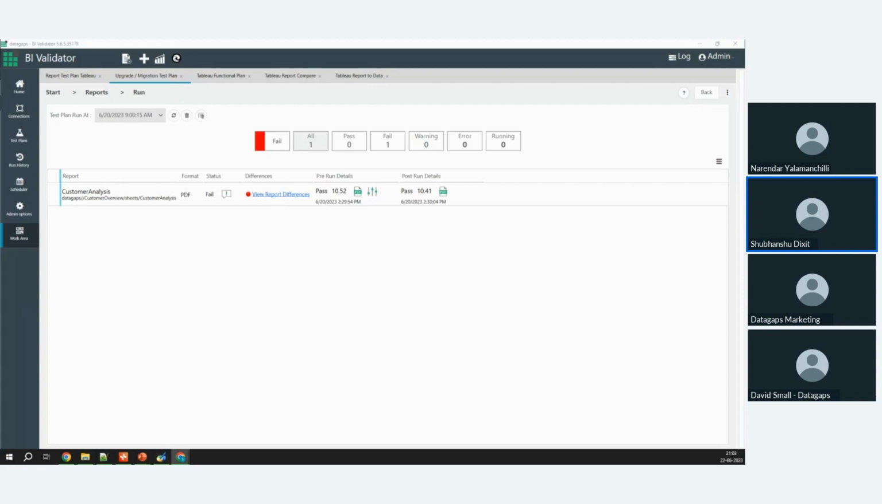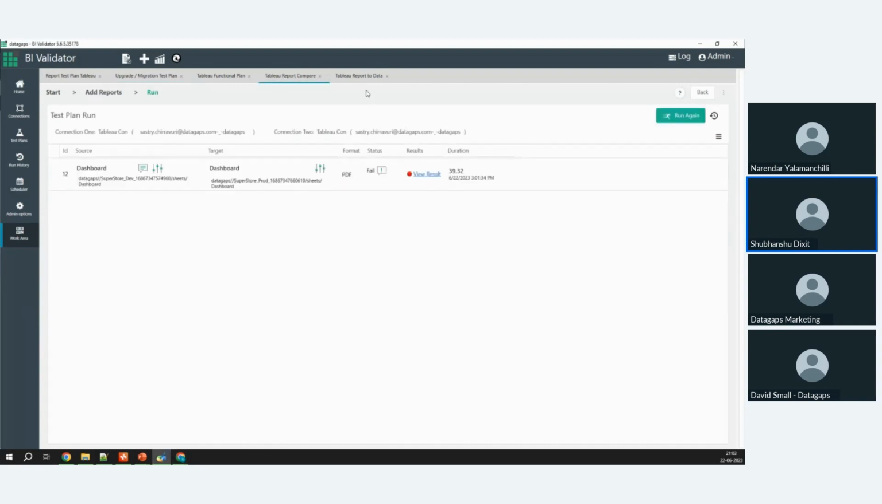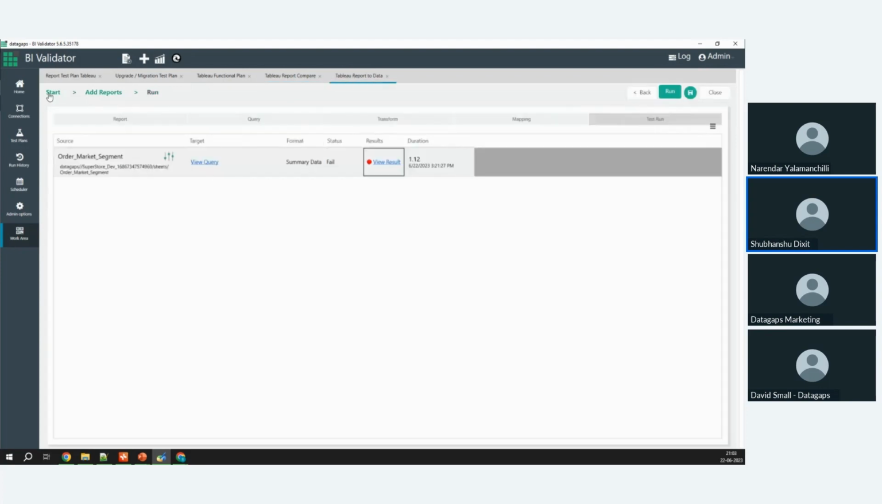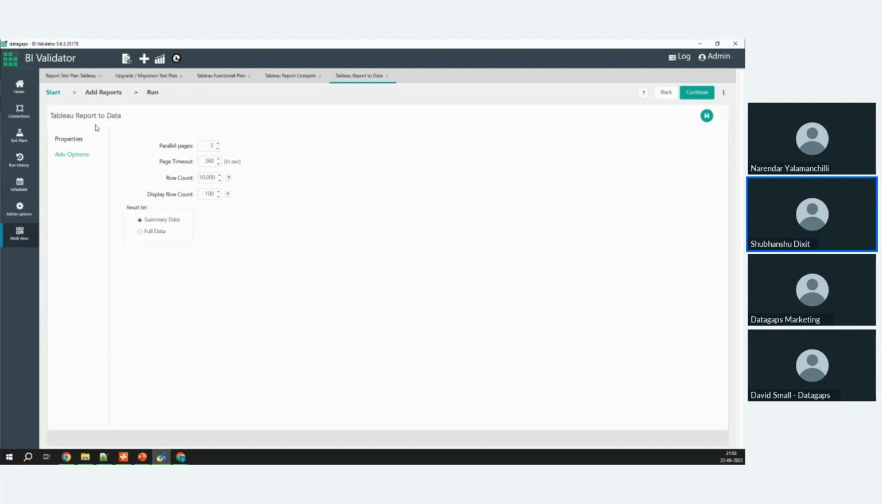Now let's get into the other aspect, which is data compare. I have two specific test cases built for this. One is report to report, another one is report to data. So for this, I'd like to get back to the start and basically discuss what's the business use case for such a system. So going back to the first aspect, let's talk about report to data.